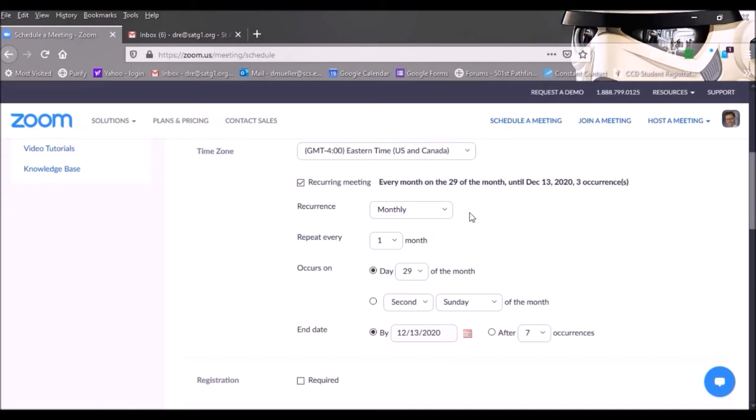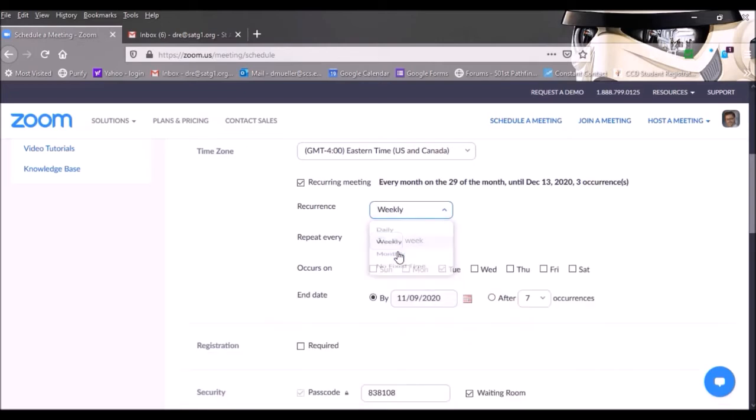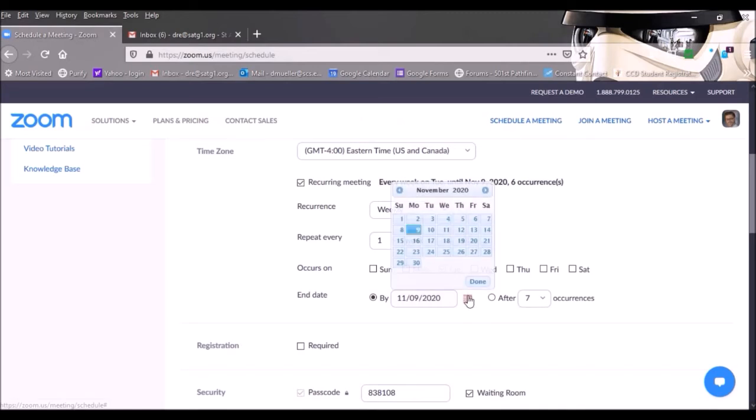For our Tuesday program, we're going to select the weekly option. You'll see right away we have the option, how often does it repeat? Every 1 week, 2 weeks, 3 weeks, 7 weeks. We want every week. We're going to select Tuesday, and our end date is going to be December the 22nd.